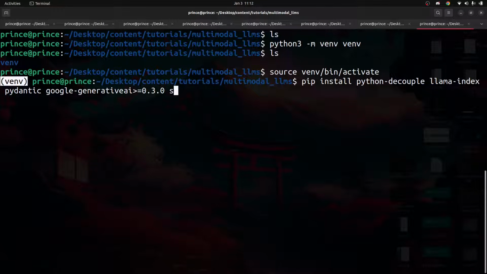I also need to install Streamlit for the UI that we saw. I'm going to press enter, and that will install all the libraries that we need: pip install python-decouple, llama-index, Pydantic, google-generativeai, and also Streamlit. I wonder why this is taking longer than usual. But that should install all those dependencies for us. Once this is done, I'll be back recording.